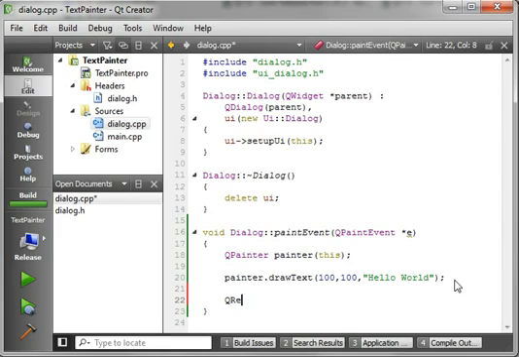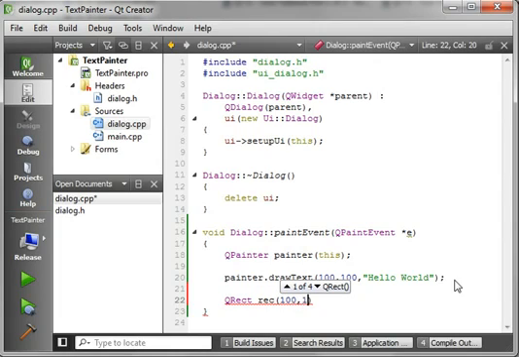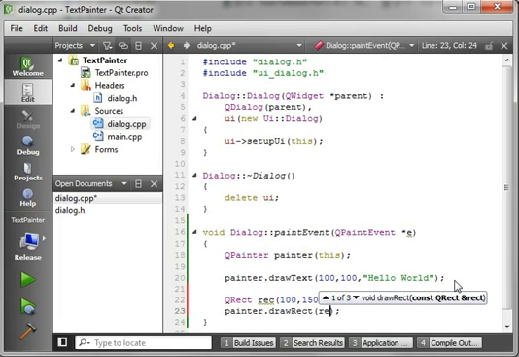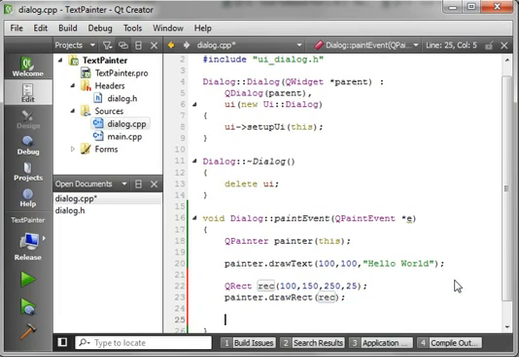Now what we're going to do is a QRect, and you've worked with rectangles before, so we're going to say 100, 150, and we're going to make it 250 by 250. Sorry, I got a little ahead of myself there. And then we're just going to call painter draw rect, just so you can see the rectangle. And then inside that rect, we're actually going to draw some text.